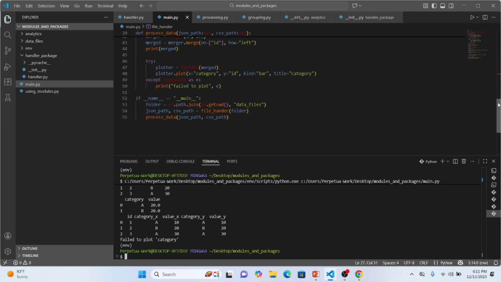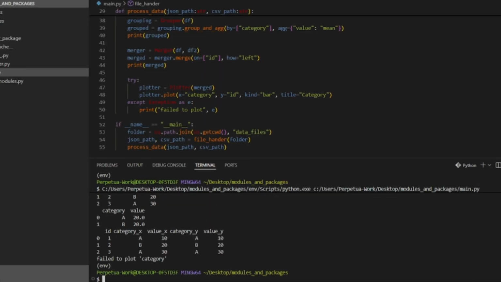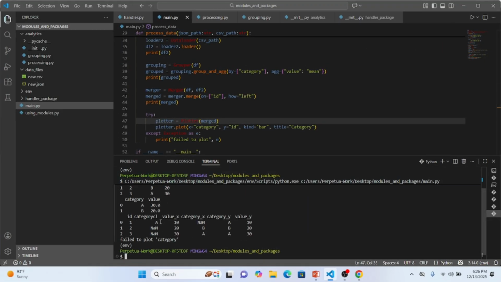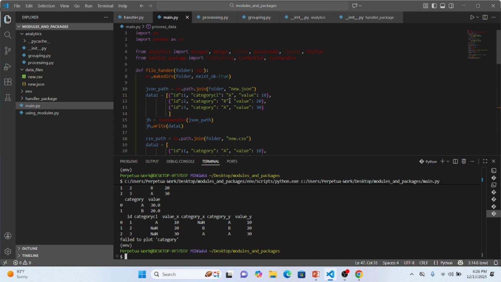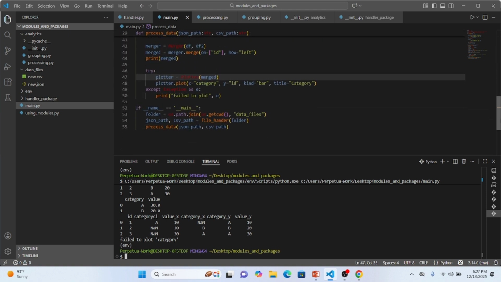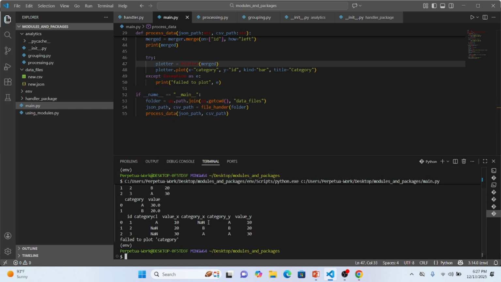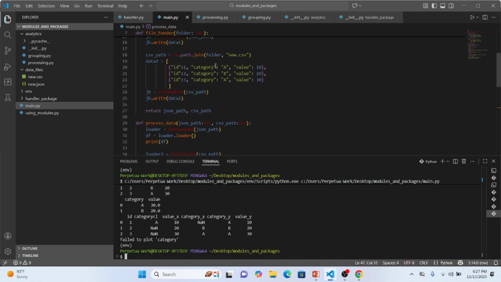All right, so let's figure out why this is not plotting. From the merged data that we are trying to print, which is our last print statement, we can see we have two category columns here. Because we are using the same exact data that has ID, category, and value, they are just the same thing, right? So what we can do is either rename the category, or drop one category column, or probably change the name of one data frame.